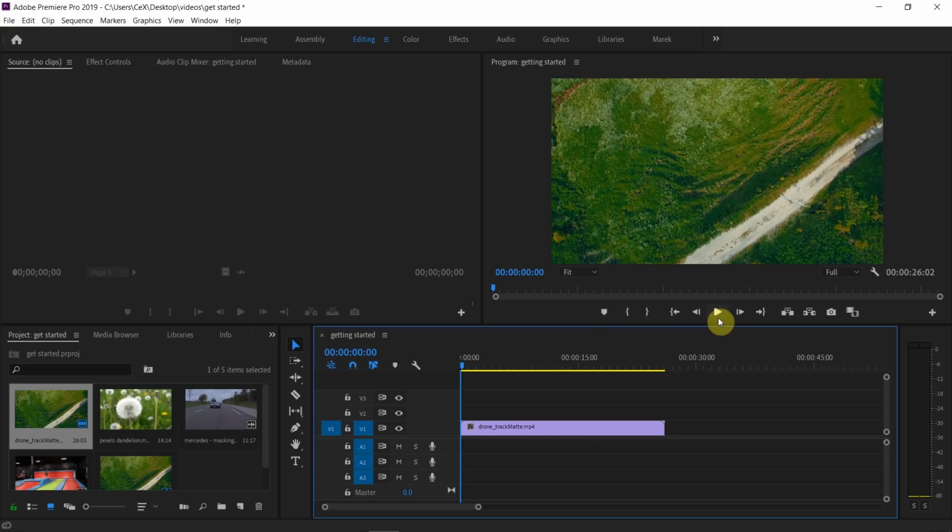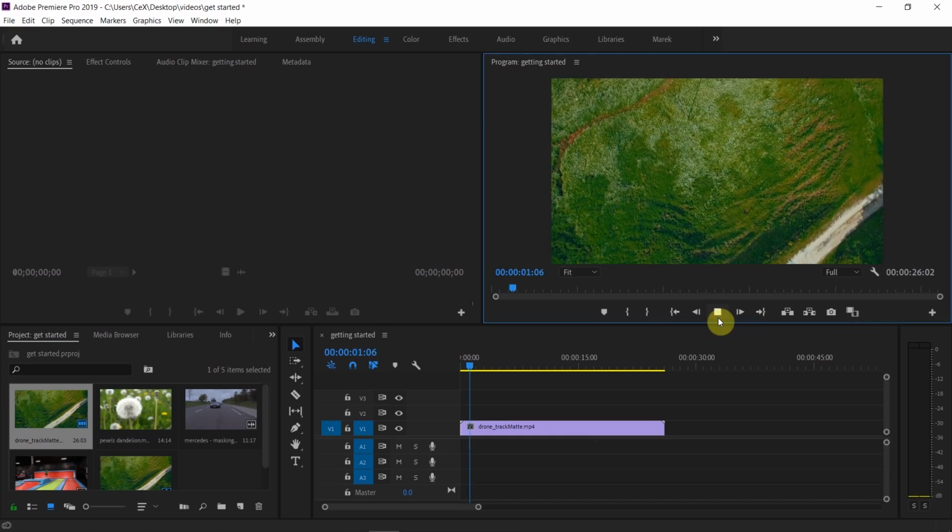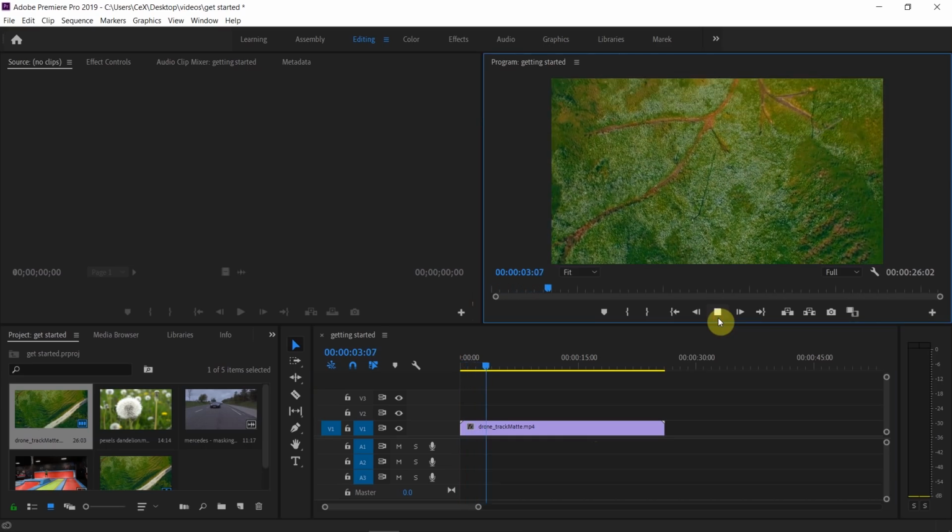Now, above the timeline, you have this program monitor, which shows you the output from the video. So we can just play it here. You can hit the play button. There's no sound on this video, so it's just a video. So it's playing.